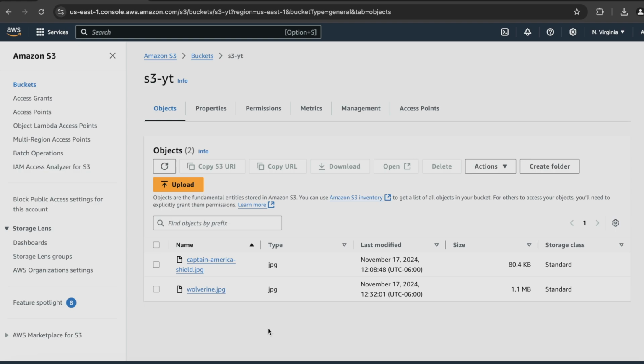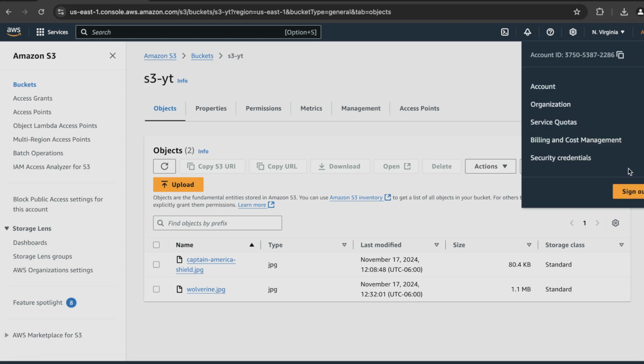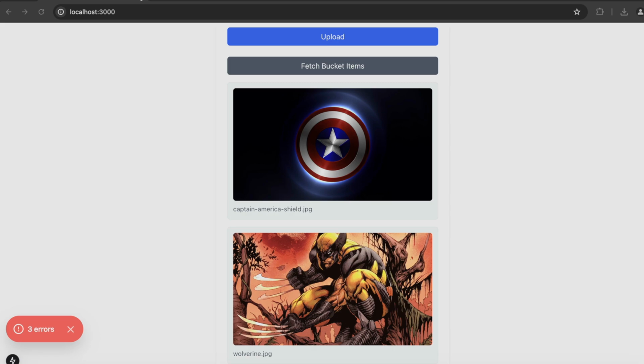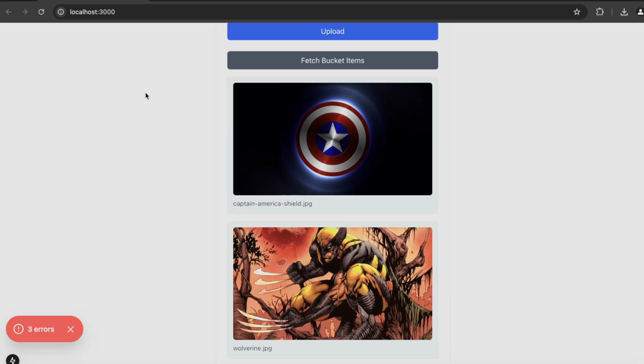We have Captain America. The objects here is 2, so we can just refresh. The objects is still 2. We have the Captain America shield and the Wolverine JPG. If you want more info, you can just go ahead and click info here. But that's pretty much it. So we can just go ahead and sign out. And that's it. Always remember to sign out, and we can close out of that. That's it. This is pretty much what we need to do.